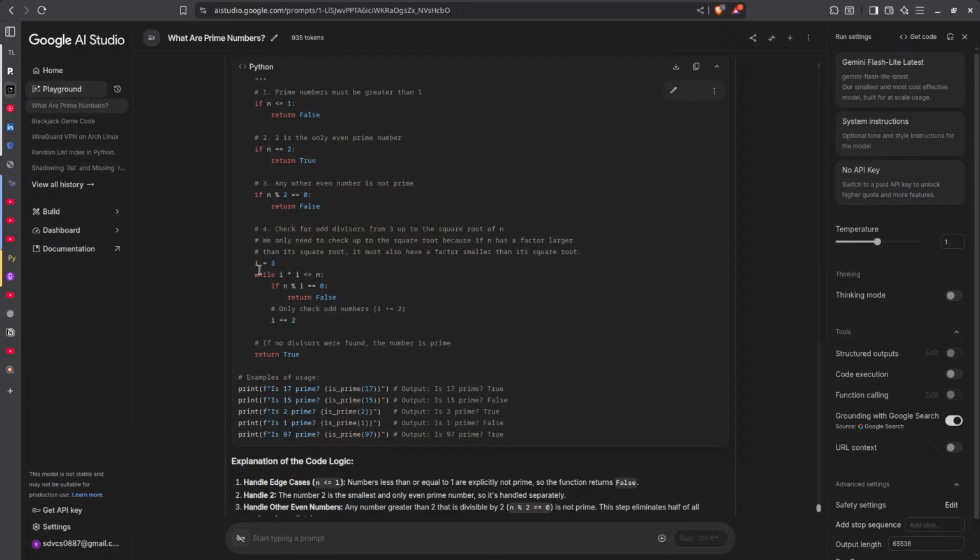So we have this. While i is smaller than our number, and if the number modulo i is clean, which is a clean division, it is going to return False. Otherwise, only check odd numbers. Beautiful. If no divisors were found, then the number is prime.